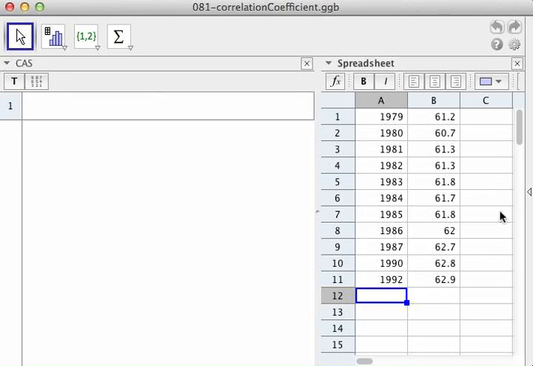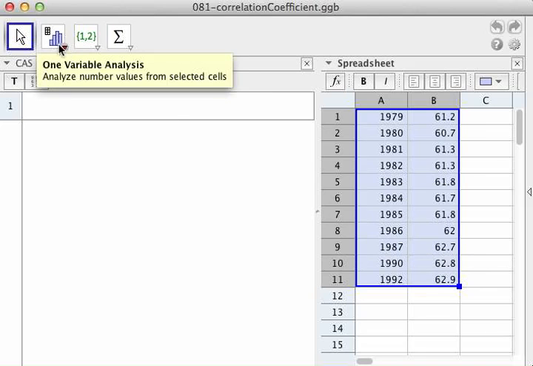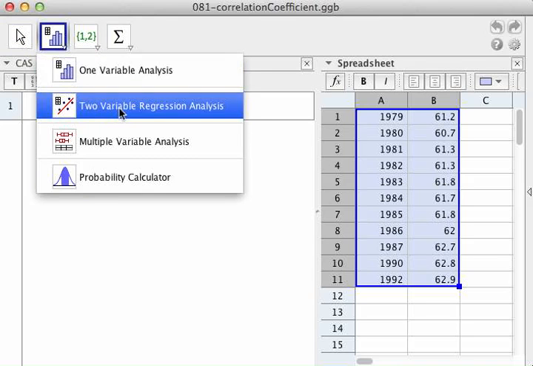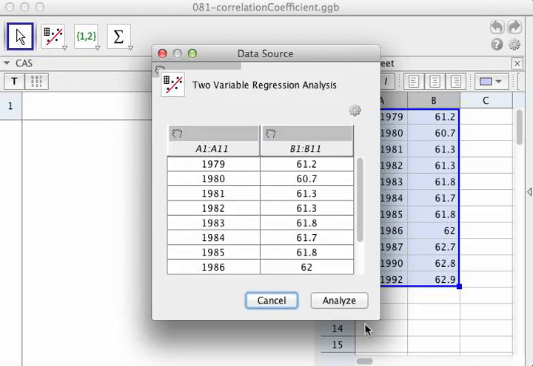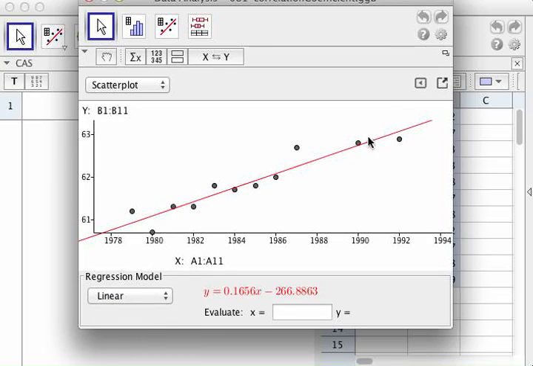So to get the regression line, we highlight the data, click and drag a box around all the data, both columns. The first column should have the independent variable, and the second column should have the dependent variable. Then from the menu up top, we click the triangle to get two variable regression analysis and analyze. What comes up is a scatter plot. To get the linear regression model, we choose linear from the regression model drop down, and it shows it. So this red line is the linear regression model, and here's the equation.